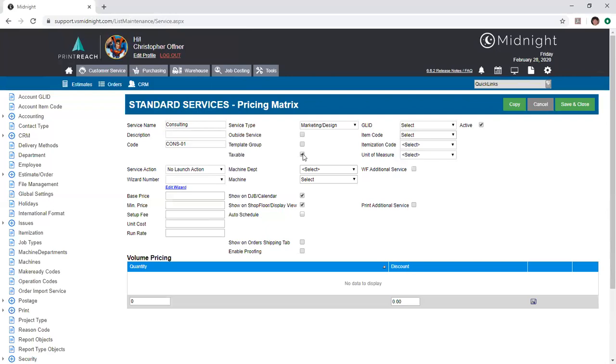The taxable checkbox determines whether or not the service is taxable. If a service is taxed, then its price won't change, but taxes will update based on the tax code and jurisdictions that you apply to your estimate or order, and will reference the unit price of the service times the quantity to give you an accurate tax total.